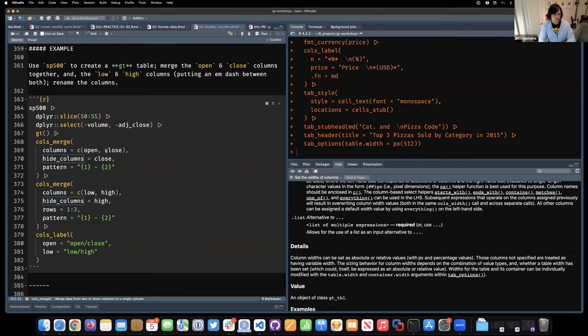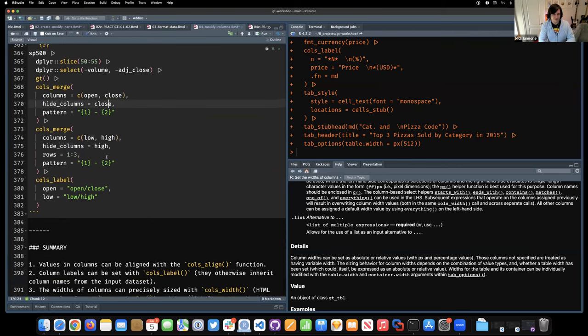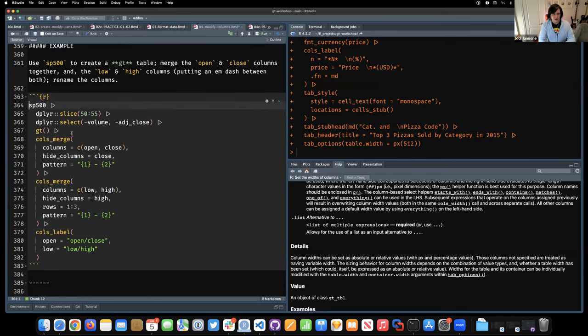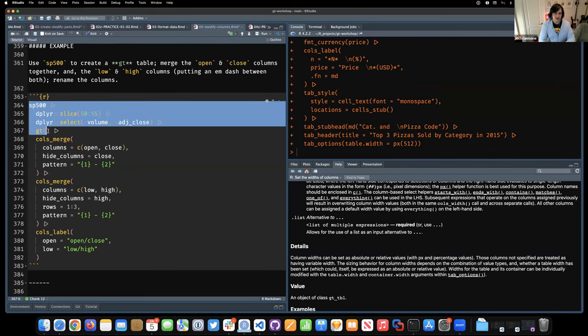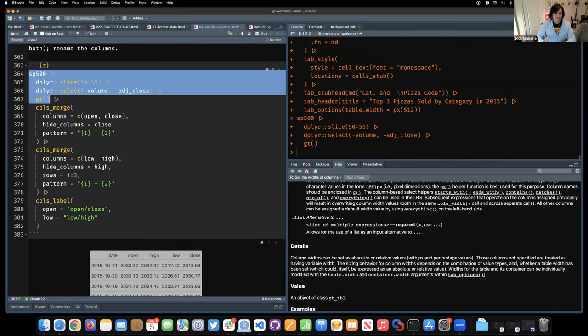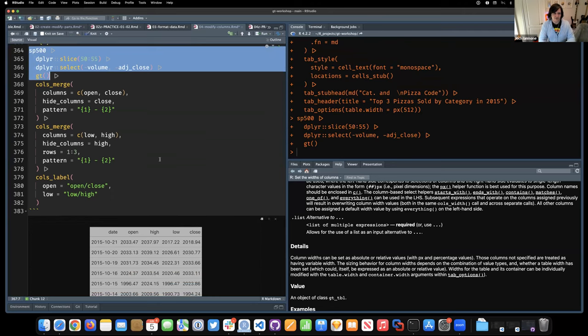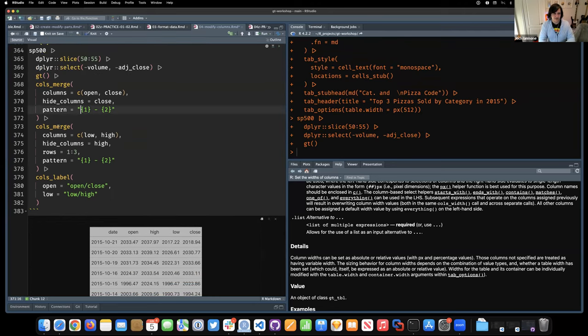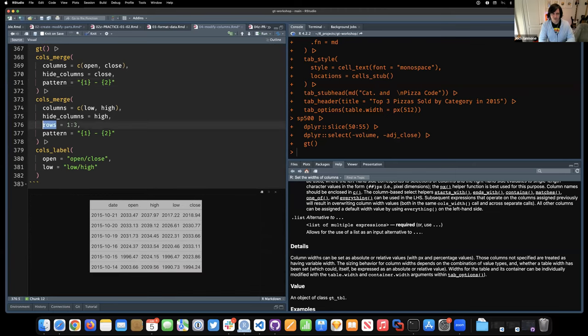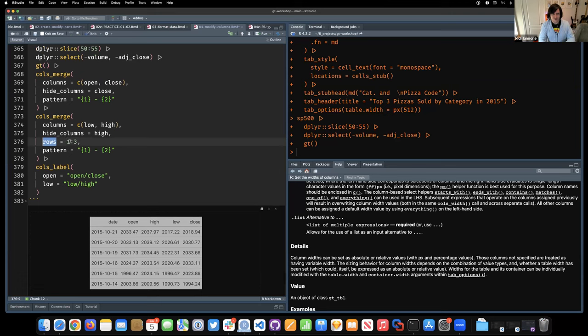Okay, we're running a little bit low on time, so I'm going to be a little bit quick about this because we're at the end anyways. So over here, we're going to have this table right here. We're going to merge pairs of columns. Open and close will merge together. This will be the pattern. And then low and high will merge together. This will be the pattern. So I'm going to show you that rows works. That's why I did this here. It's kind of strange, but I'm doing it here. And then we're changing the column labels.